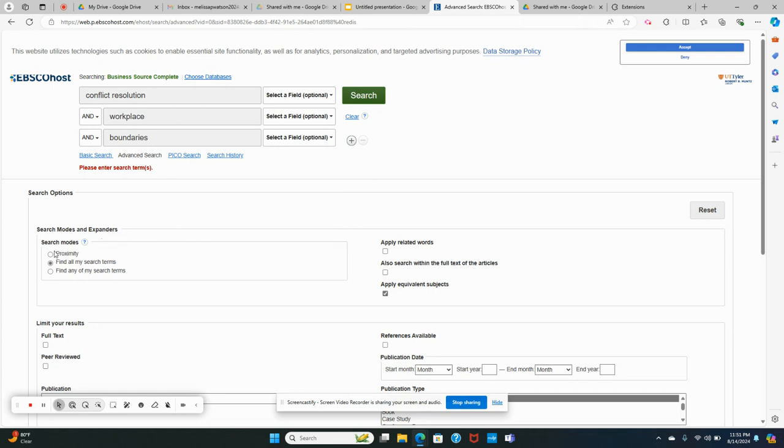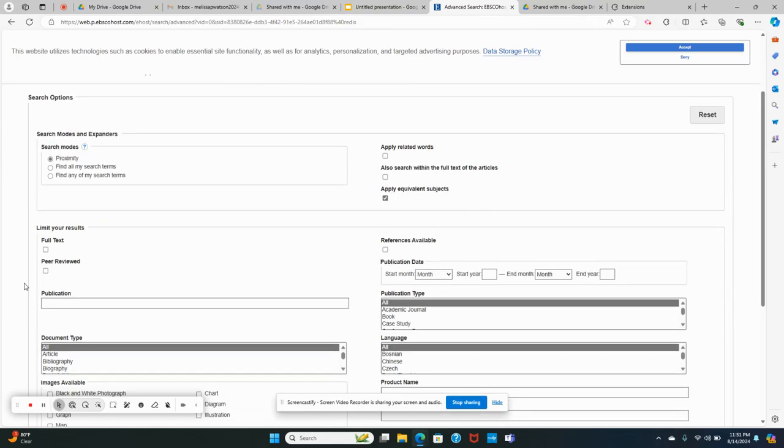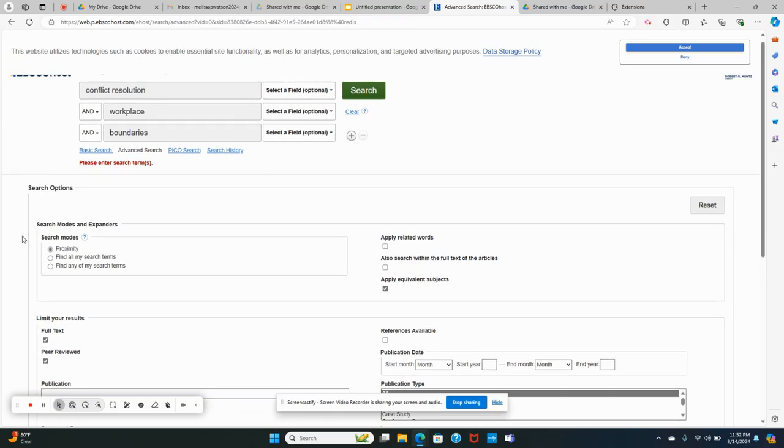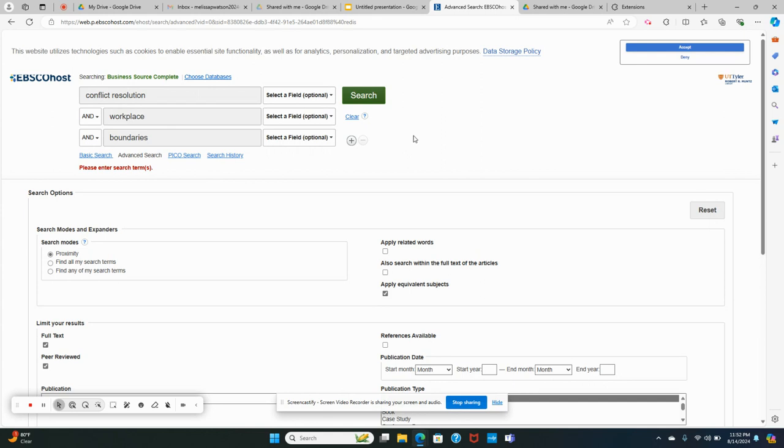We're going to do proximity. When I did find all search terms, it pretty much took out a lot very quickly. We do want peer-reviewed, so we're going to check that. It is pretty rare to get into a database that is not peer-reviewed, but if that's the case, we definitely want to check that. We don't want anything to come back that has not been vetted and reviewed by other scholars within the field.